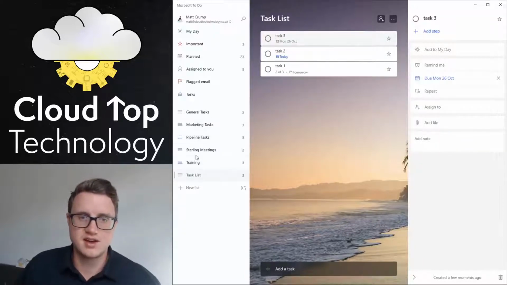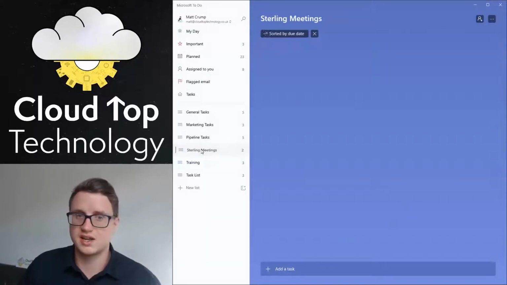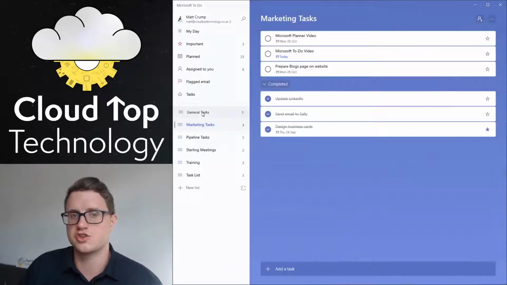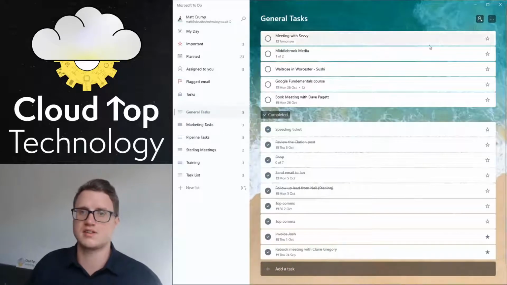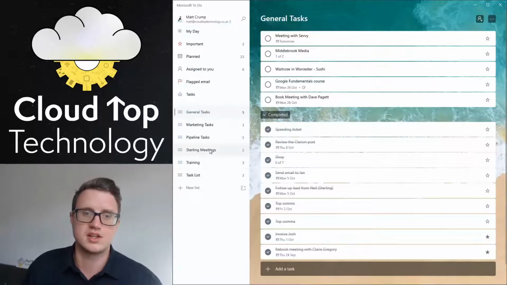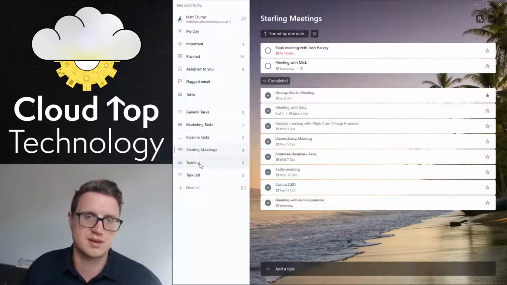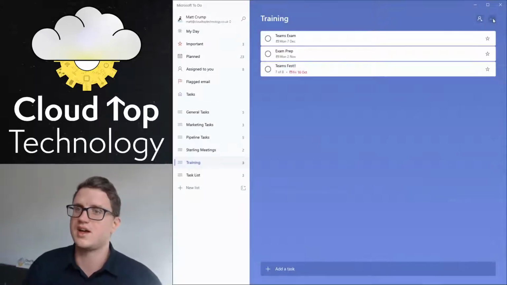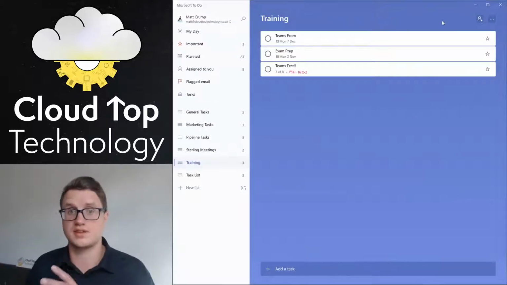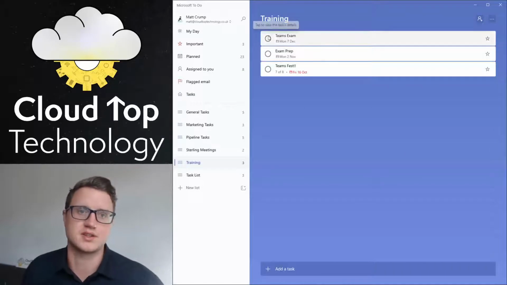Now you can see here I've created multiple lists. I've got a list on training, Sterling meetings, marketing, general tasks. I've created these lists and each one can have a different view. You can see here I've made use of the different colour schemes to sort of categorize these lists. And you can share your list with other people if that was relevant to you.